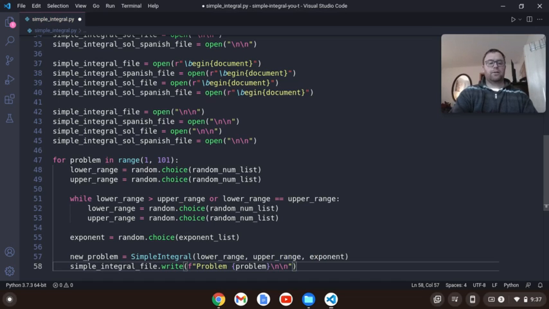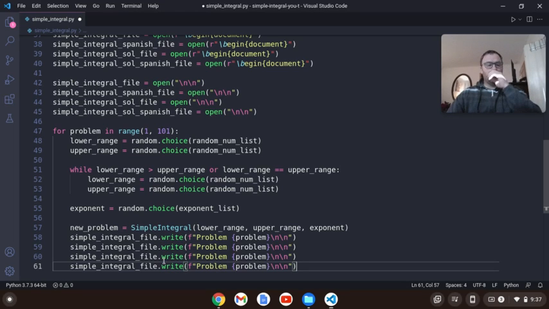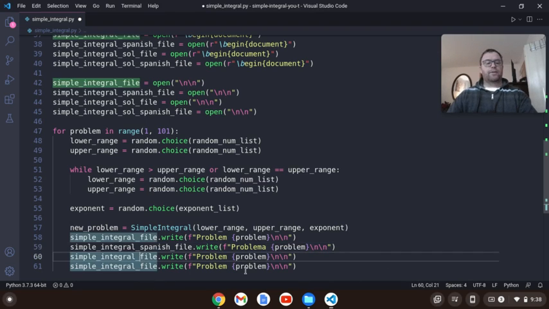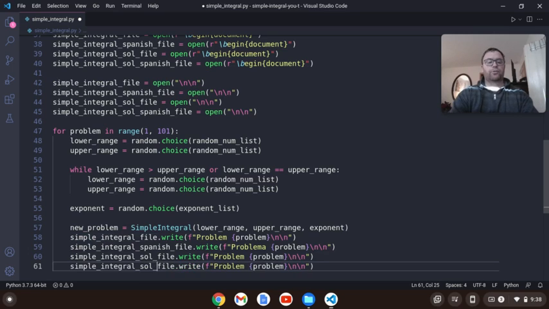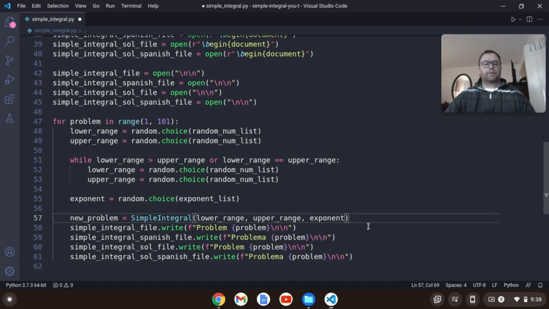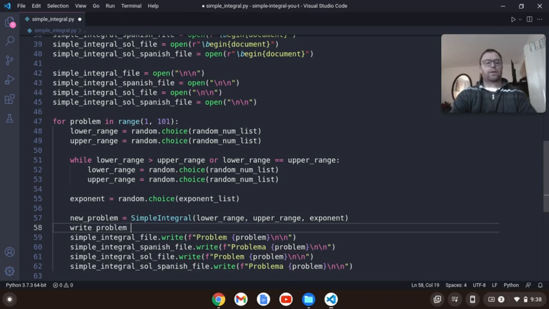I'm going to do Control C, Control V, Control V, Control V. So we want the simple_integral_Spanish_file. And that's going to be, instead of problem, problema. So we have to have an A here. And then we're going to have simple_integral_SOL_file. We want to write the problem number and the solutions as well. And we also want to do our SOL_Spanish_file. And we also want to change this to problema. Okay. All right. So we've now written the problem number. Okay. So we could make a comment here, something like write problem number.